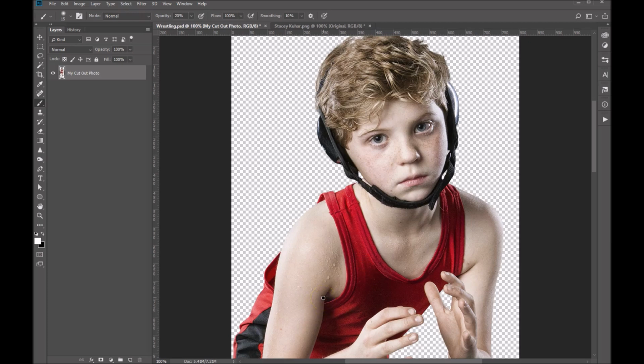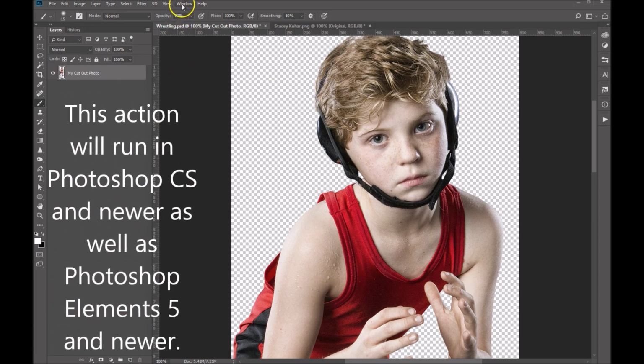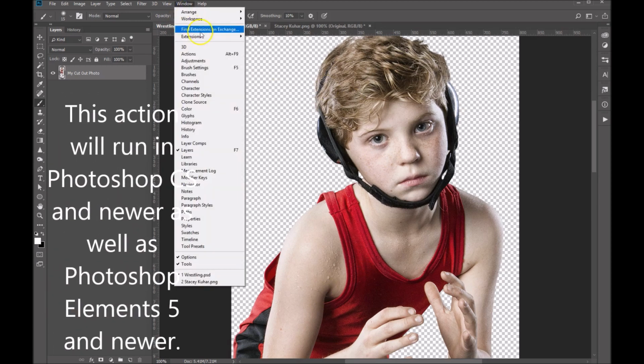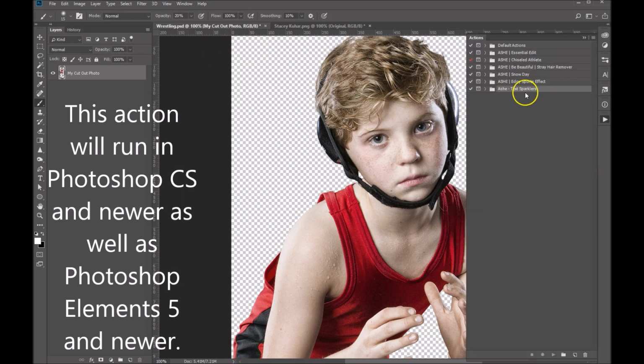Today I'm going to show you how to use our Photo Effects Photoshop action. So let's go ahead and open up our action palette. Let's go up to Window and choose Actions. And what we're going to do is we're going to load our action.